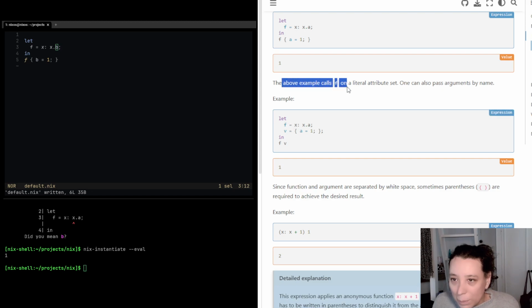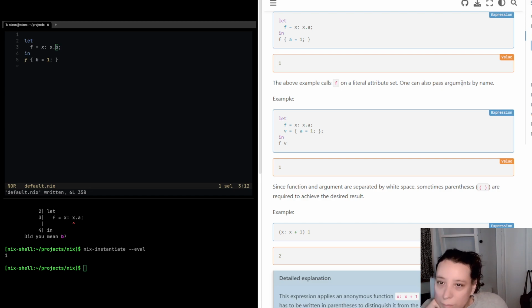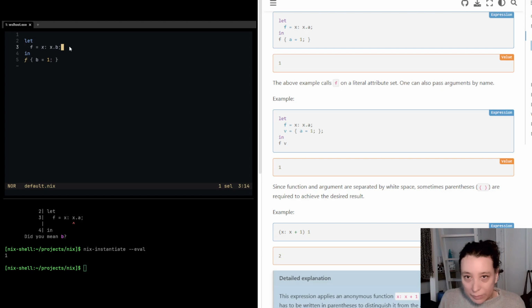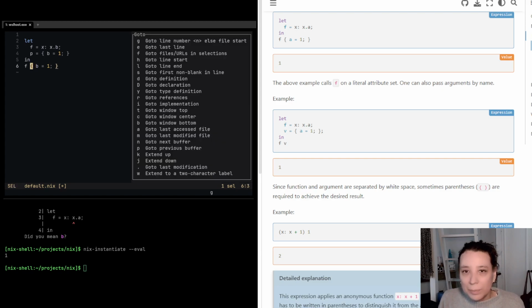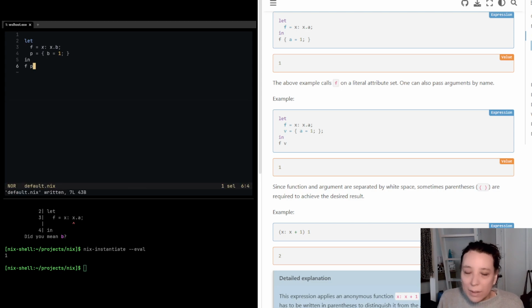In the above example, f calls f on a literal attribute set. One can also pass arguments by name. So it's the same function. Then I see. We're just making the parameter a name here. So we'll just call it, I'll call mine P. And we have a b equals 1 here. And instead, now we just call f p, p for parameter. And this should work.